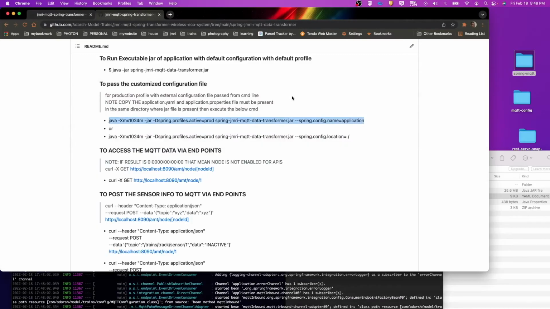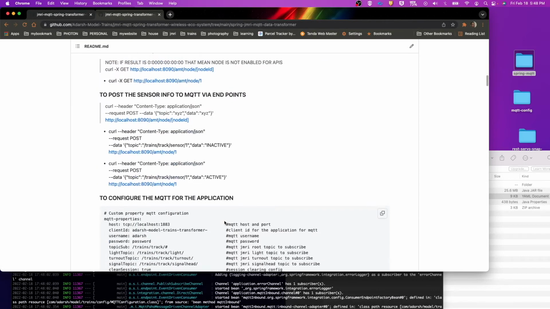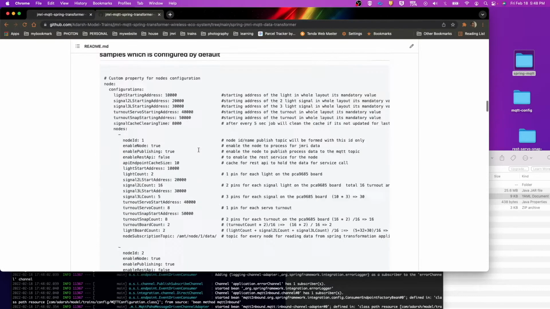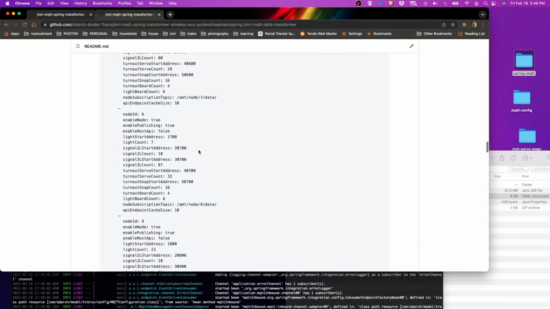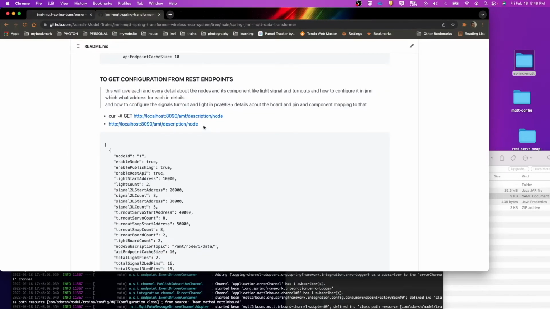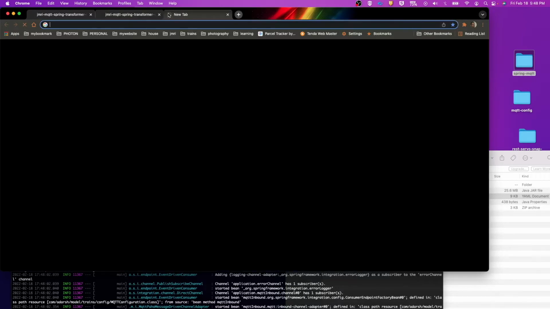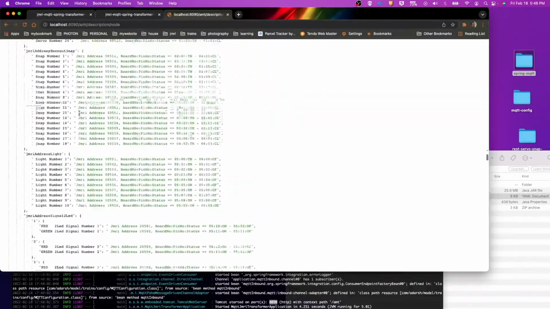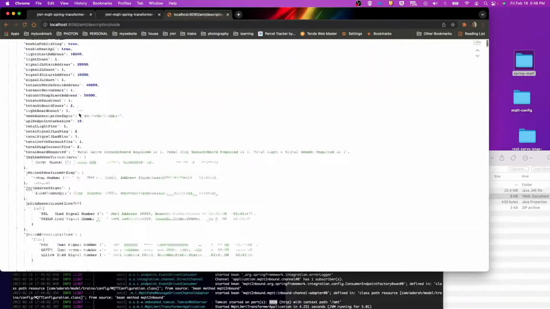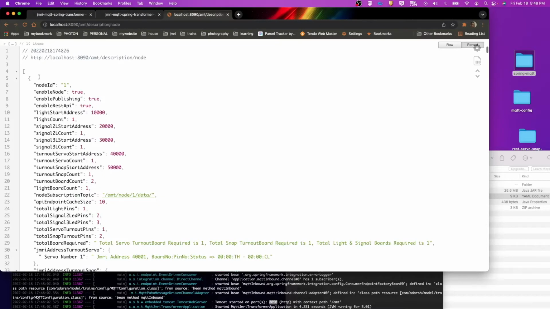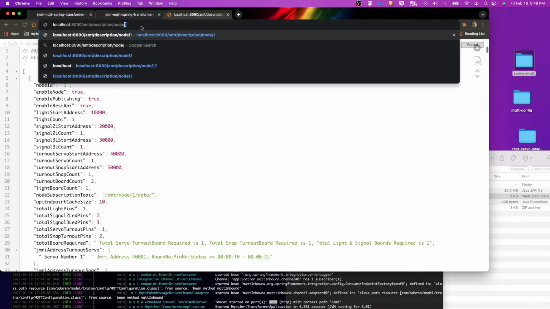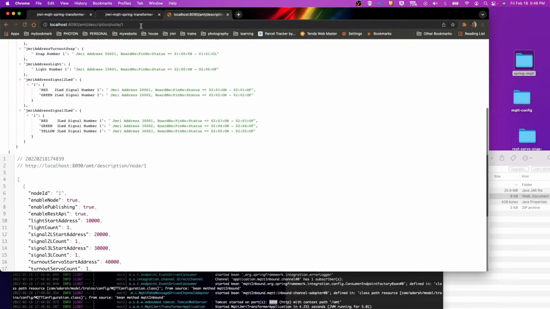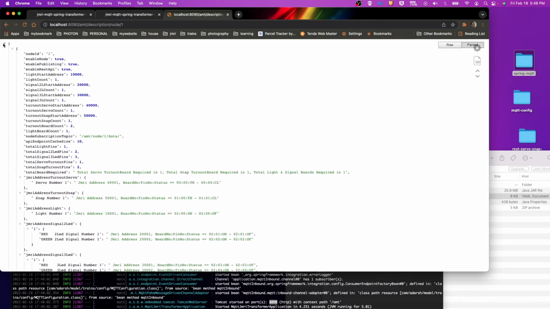So we'll validate our configuration first. We'll go into this readme page a little below. We can see the endpoint here. With this endpoint we can get information of all the nodes which are configured on the system, but I'm more interested in node 1. So I'll just add /1 as the node identifier, and I'll get the information only for node 1.